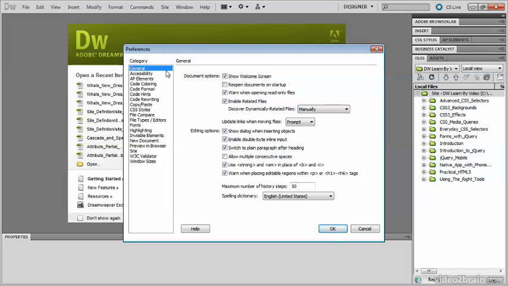The General category is the first one that you want to change. Deselect this checkbox marked Use strong and em in place of b and i. This changes the default tags that the Property Inspector uses for bold and italics in line with HTML5 practice. If you still need strong and em, they're available through the Text category of the Insert panel.